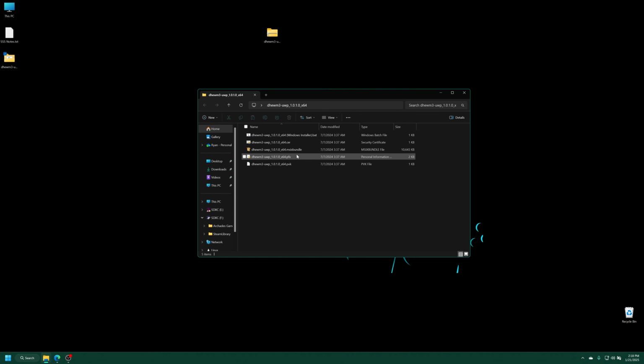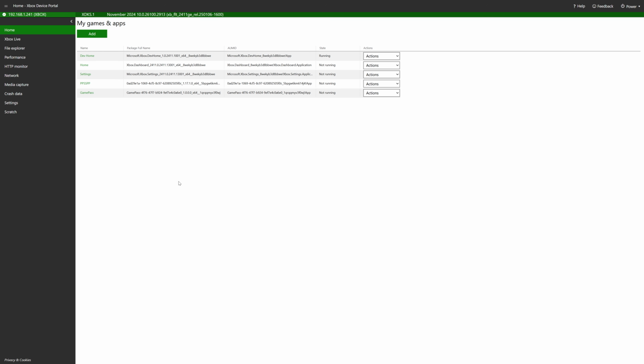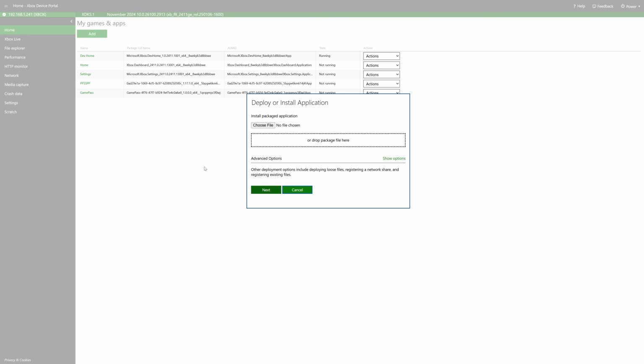And inside you will see the Dhewm 3 UWP bundle. From here, go ahead and get your Xbox loaded up to the developer mode home screen and make note of your remote access IP address and get it entered into a web browser where you downloaded Dhewm 3. And this will load you up in your Xbox device portal. So from here, under My Games and Apps, click on Add. Now drag in that Dhewm 3 bundle or installation package into the box here, click on Choose File.